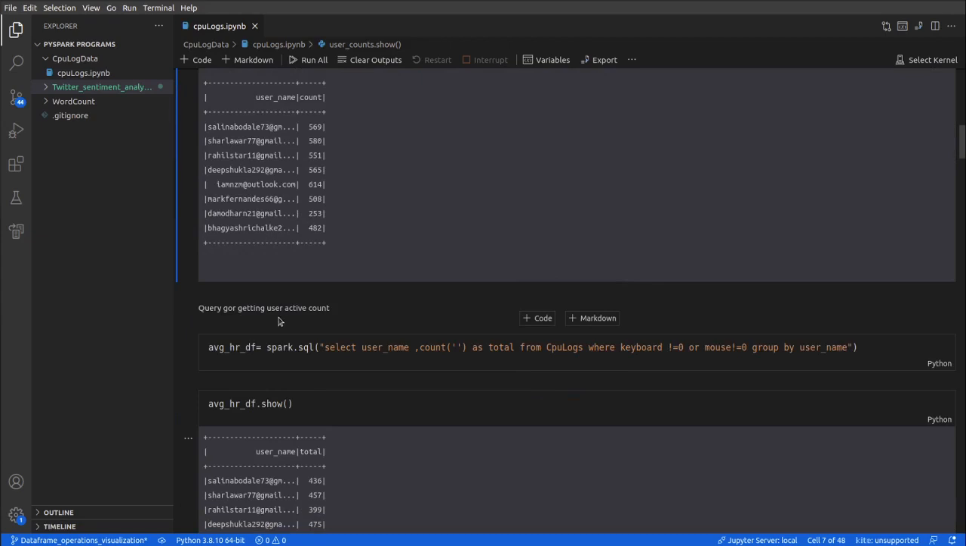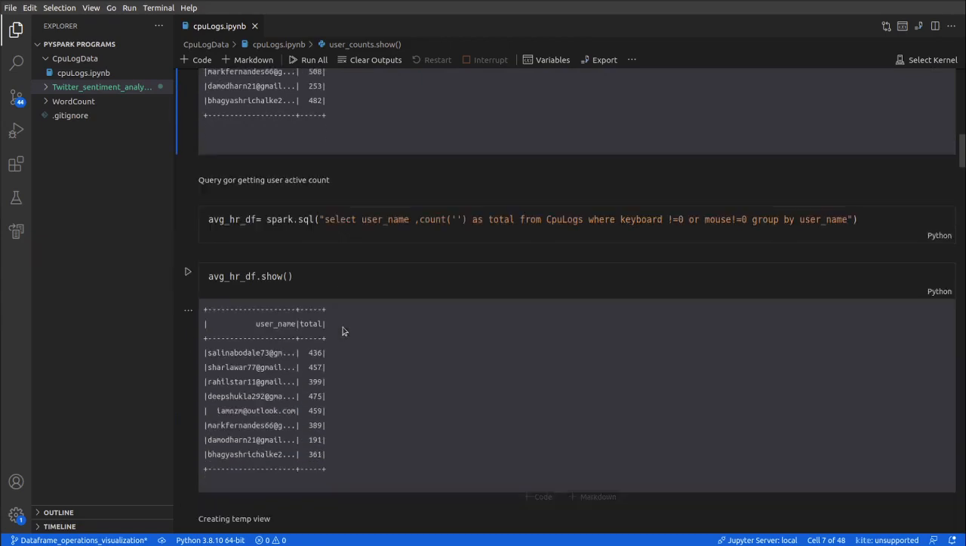And this is the query for getting the user active count. These are the times how many times they are active. So there are also idle and active times of users. For this I am using select username, count as total from CPU logs, where keyboard is not equal to 0 or mouse is not equal to 0. If any one of them is working, then the user is not idle at that machine. As I use keyboard or mouse, I am not idle. So this is that count.